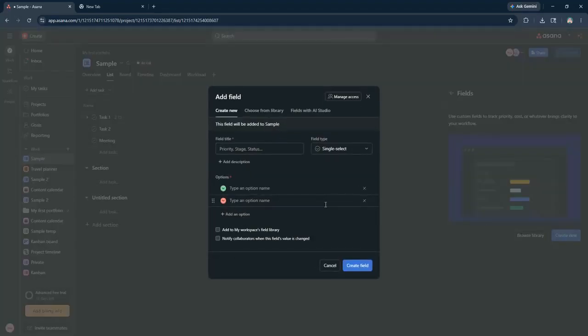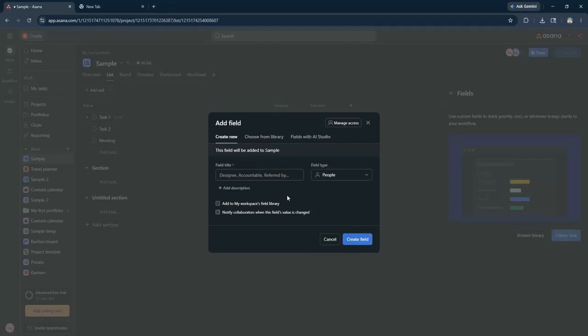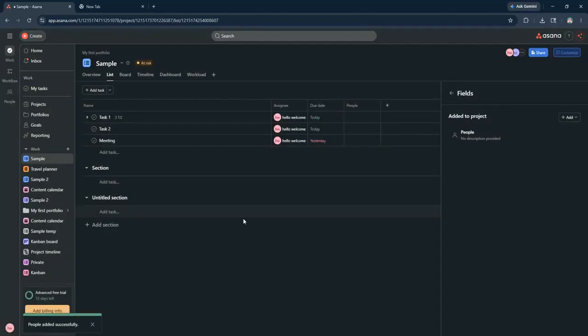Click on Add Field, and you'll be presented with a menu of existing fields and an option to create a new field. Choose Create a New Field to start customizing your own. You can now give your field a name, select the field type like text, number, or dropdown, and set any additional settings you might need, such as setting a default value or marking it as required.